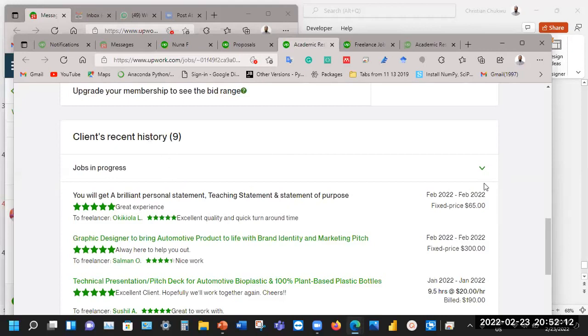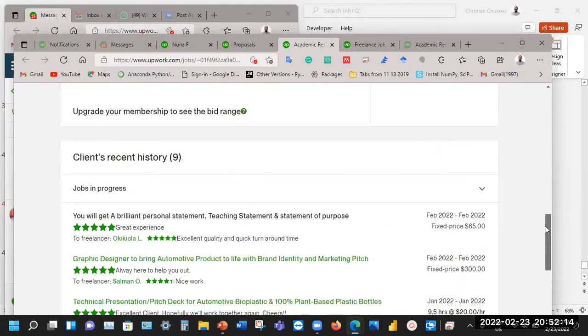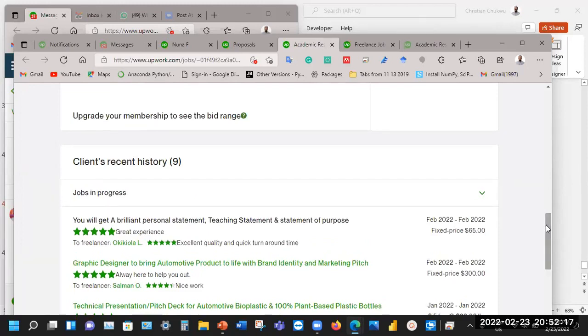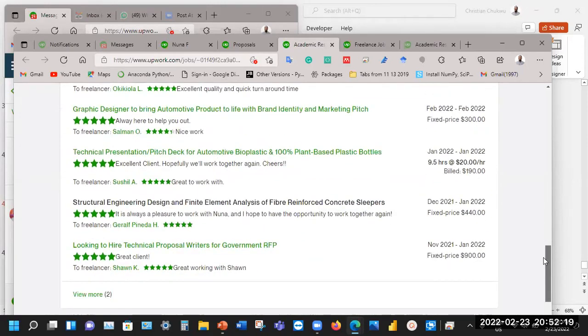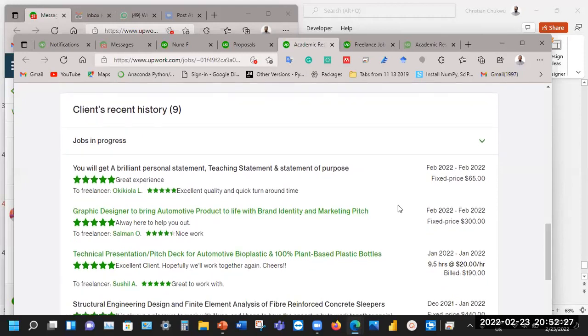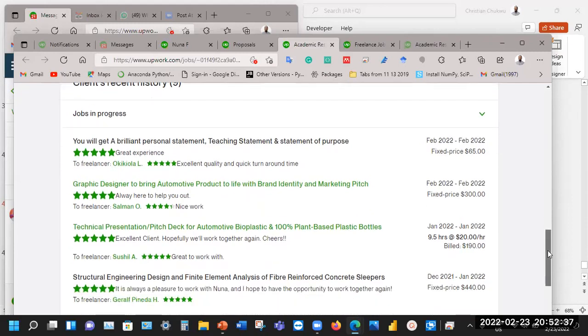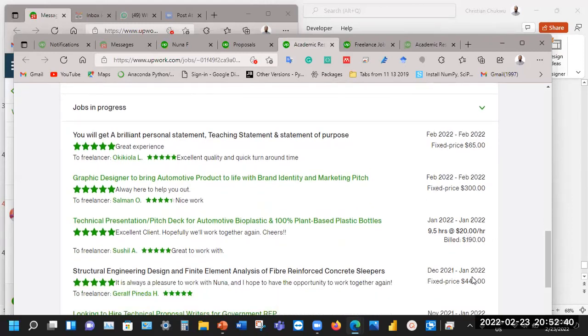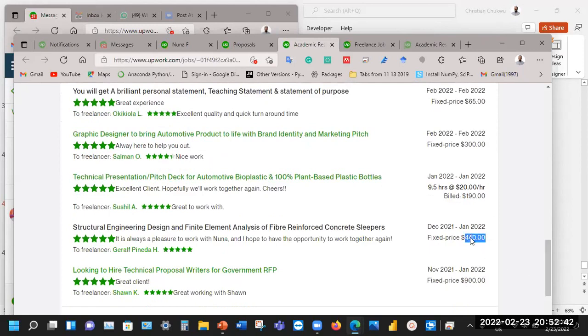Now, look at the client history. These are people he had worked with before. His contracts have been closed. This is another way to know a genuine client and scammers. As you can see here, they are giving the client amazing reviews and 5-star ratings, and the client was paying them very well. You can see this person earned $190 for $40. This one $900, and this one 300, and many more people earned more.